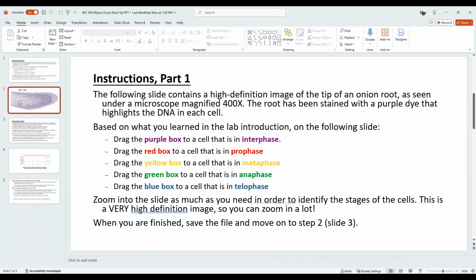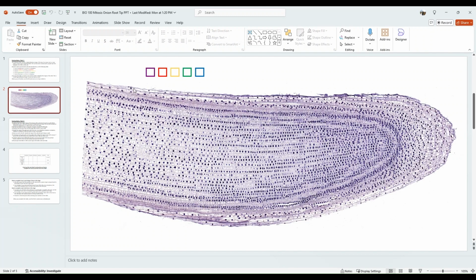So for part one, the goal is to refer to the second slide on here, which contains this very high definition image of the tip of an onion root. And as you can see, there are little boxes in here, each representing a single cell. And inside many of the cells, you can see a darkened material, and that is the DNA.